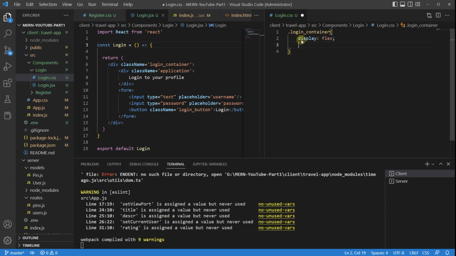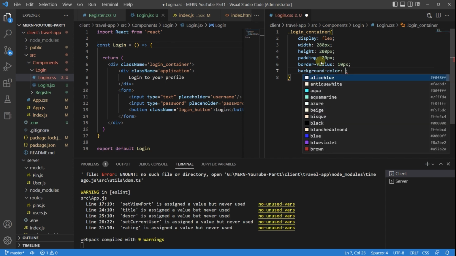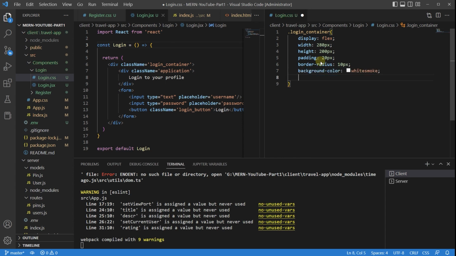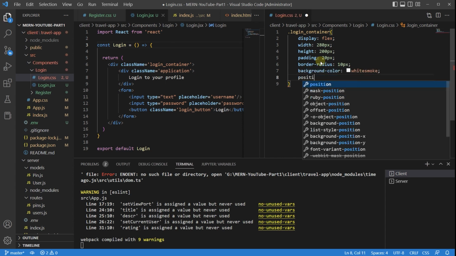This is going to be display flex. Width is still going to be 280, the same as the height. Because I want it to be, actually, we can even change it to be a bit more interesting like this. Padding, I'm going to give 20 pixels. Border radius, I'm going to say 10 pixels. Background color is going to be white smoke. This is a color that I like quite a lot.